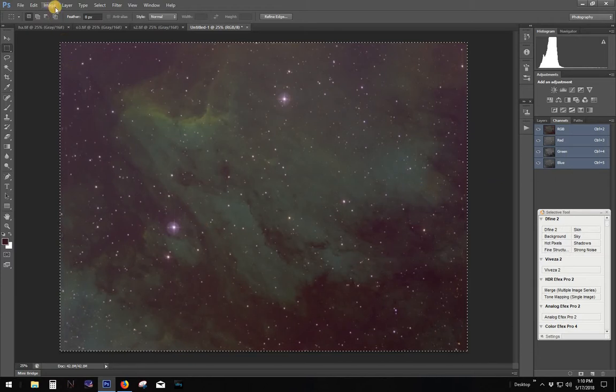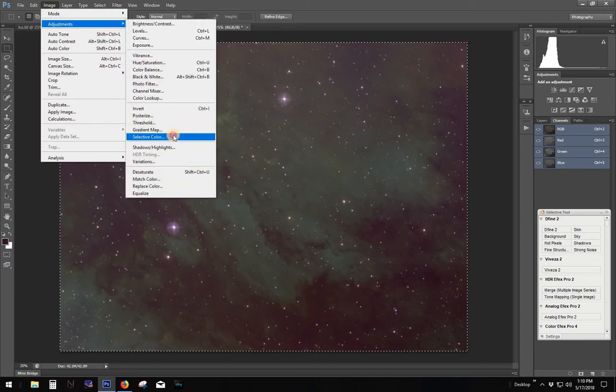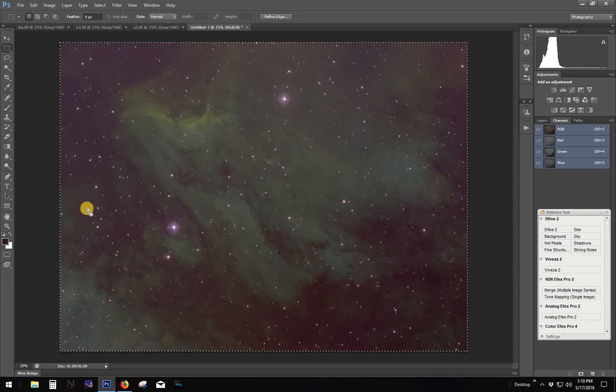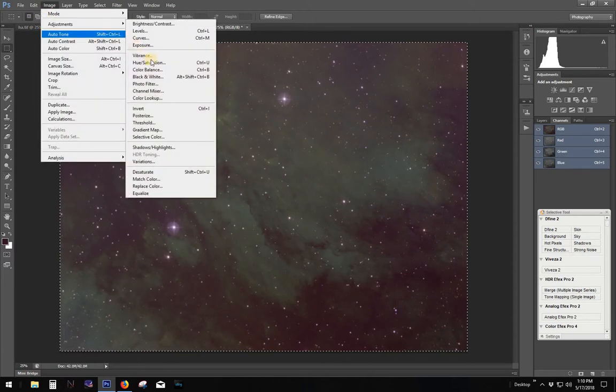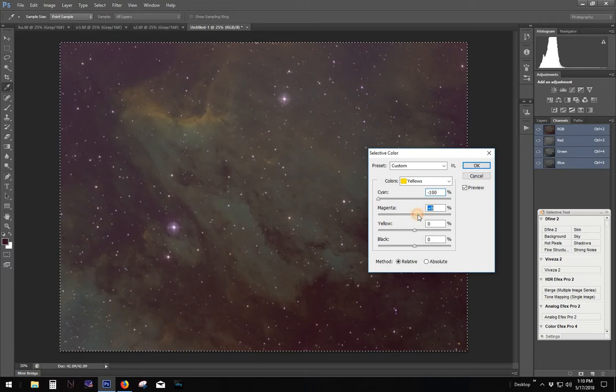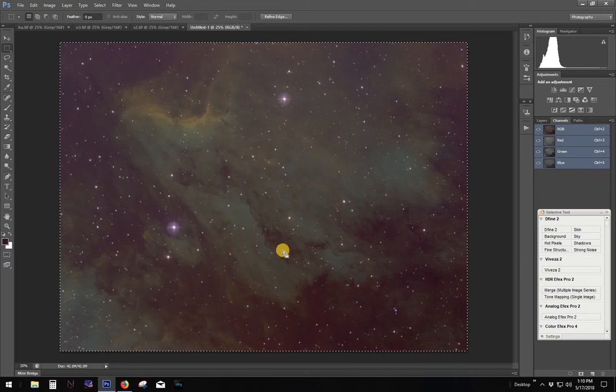Let's go ahead and go into selective color. And we are going to go to our greens. And we are going to pull the cyan out of it, and a little bit of magenta. And then we're going to go down to our yellows and pull all the cyan and add a little magenta. You can play with this to your heart's content and say that's okay. That's giving us the goldish color. That's the HA showing out.